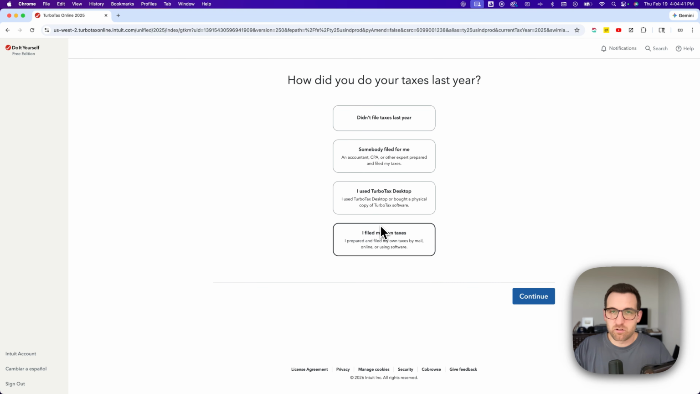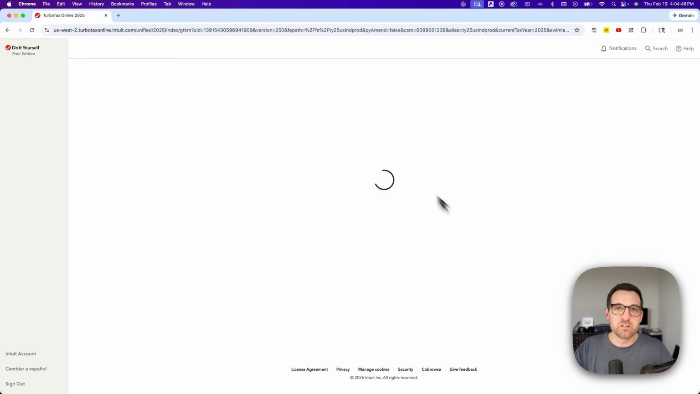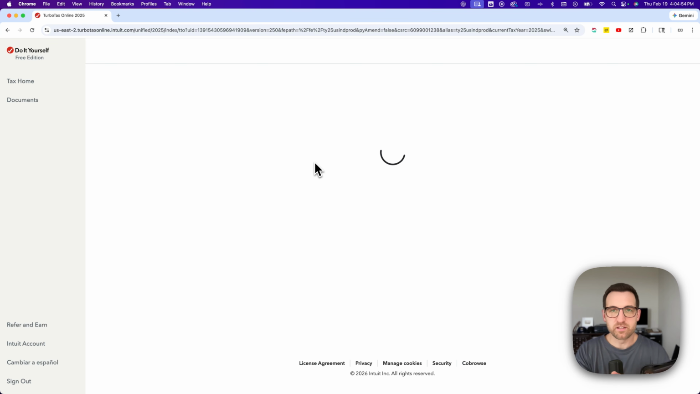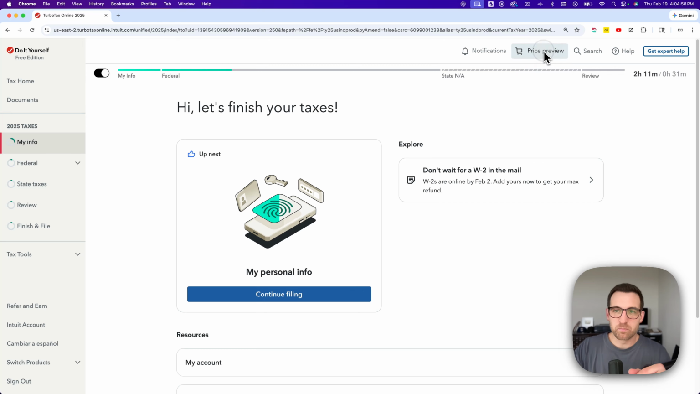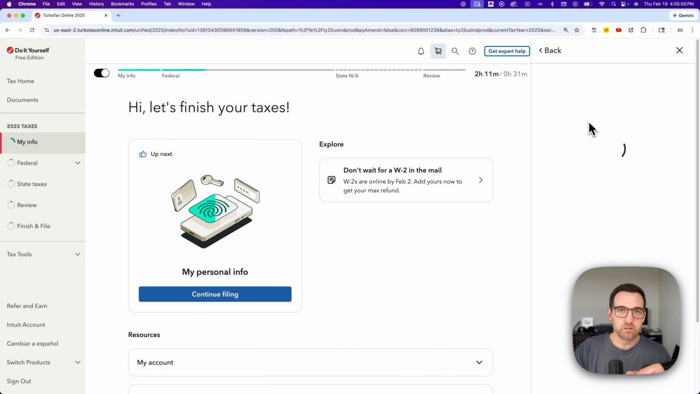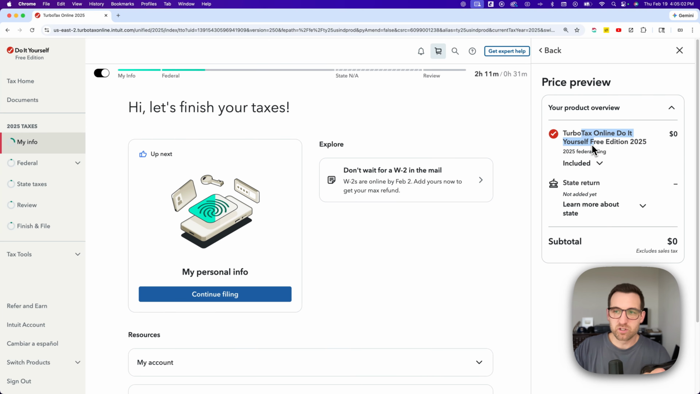You answer this now for what applies to you. And in my case, I did file my own taxes, so I'm going to answer it that way. Hit continue, and now it's going to take us to that dashboard again, where we can enter in our information and all that stuff. And now we're on free as well. If we go to price preview, we're going to see what product we're on. We're on the do-it-yourself free edition, so TurboTax Free Edition.